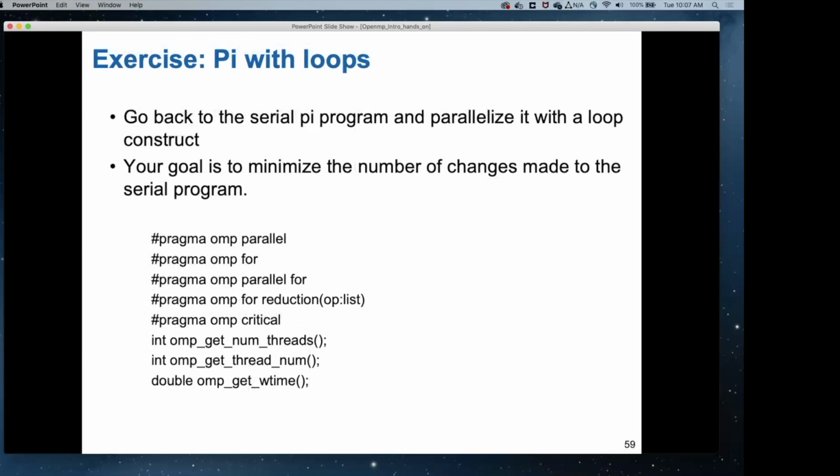So now, your exercise tonight, or this afternoon, this evening, whenever, is I want you to go back to your original serial pi program, make a copy of it, and parallelize it just with the things you see on this screen: a parallel and a for, and a reduction. All right? Your goal is to see what is the minimum number of changes you can make to the original source code to create a parallel program. How many lines? Can you do it with 2 lines, 5 lines, 4 lines? Your goal is to get that line count down as low as possible.